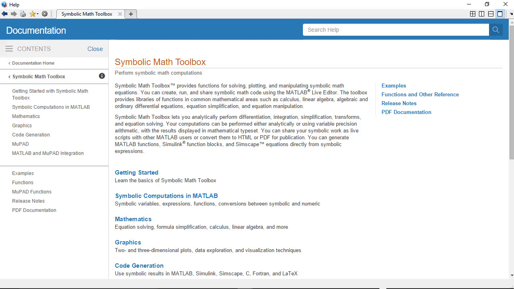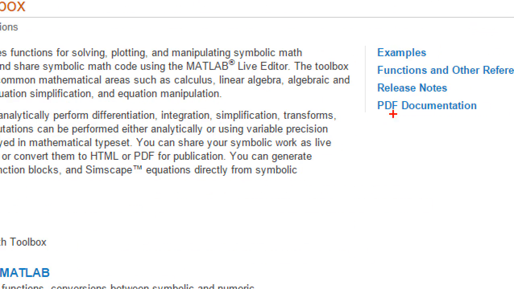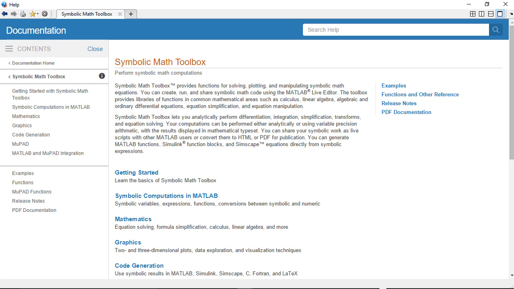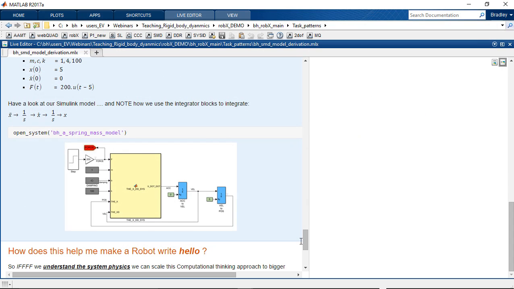And the other important thing on this landing page is the examples. Everybody loves learning from examples, and the Symbolic Math Toolbox is packed full of examples for your students to learn from. So that, in a nutshell, is the MATLAB help browser, such an important tool for you and your students to be able to leverage and lean on. All right, let's get back to our spring mass damper.